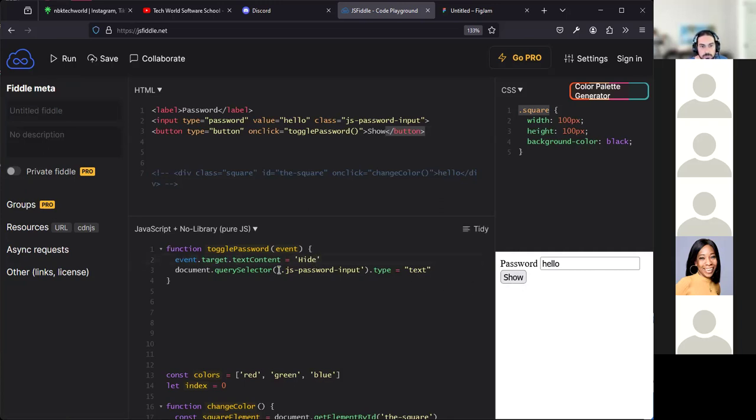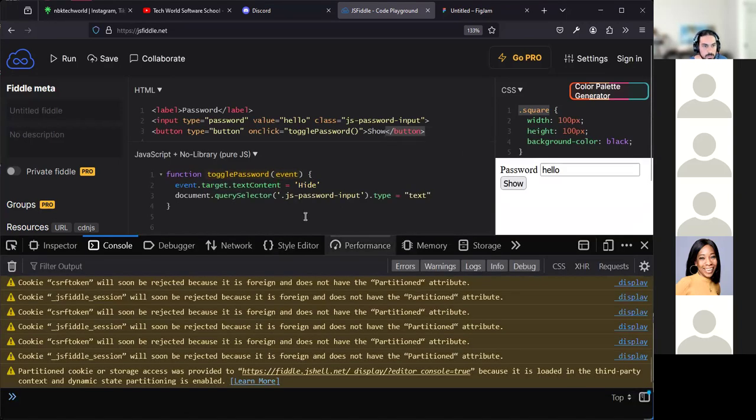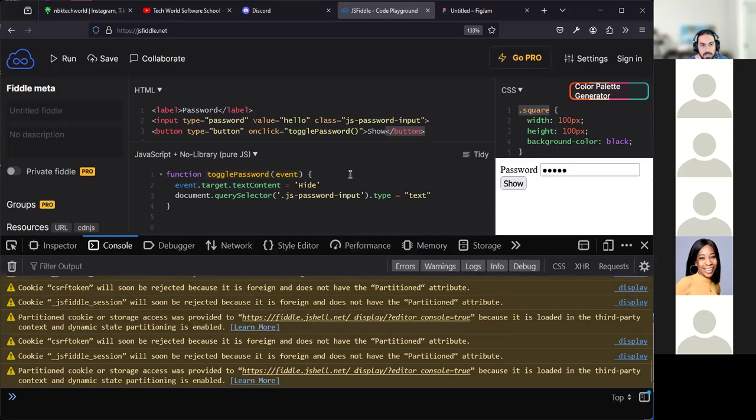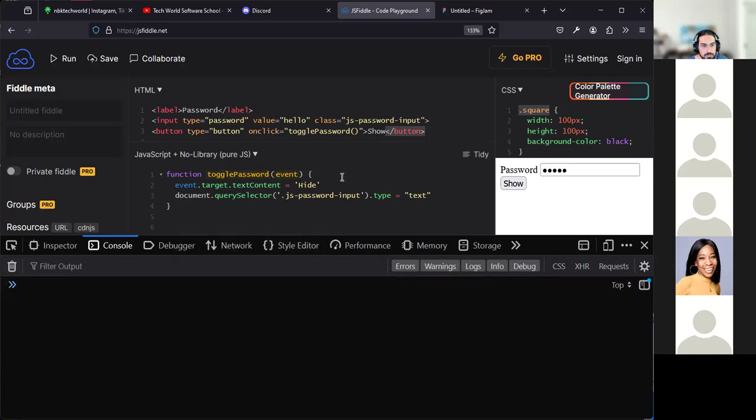It's not working. Let's see, debug this. So how do we debug this? I tried something, it doesn't work. Well, one very simple way is doing what's called a console log.